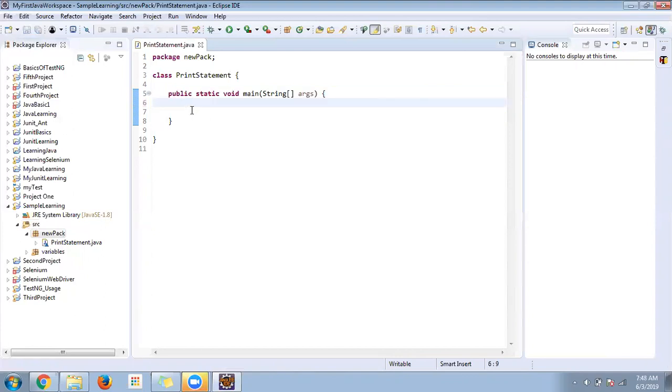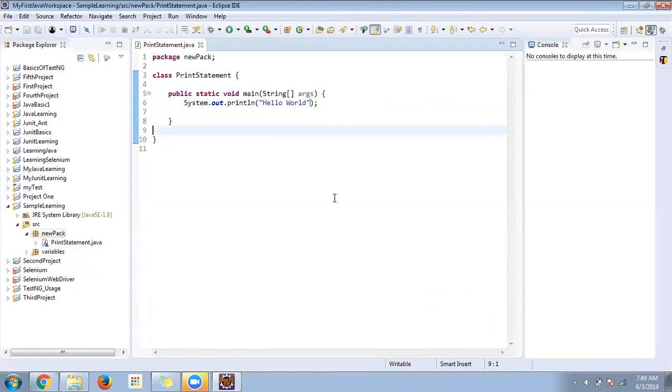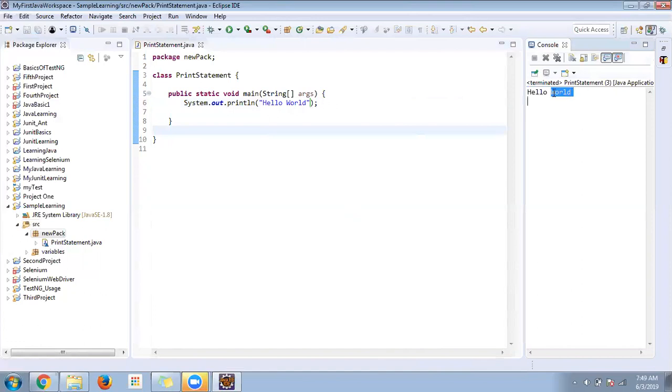For example, I want to print a hello world statement. For that, type SYSO, control space, then enter. It will give you a statement called System.out.println. Whatever you want to print should be in double quotes: hello world. Now when you run the program, right click, run as Java application. Now you can see it prints hello world here. Got it?